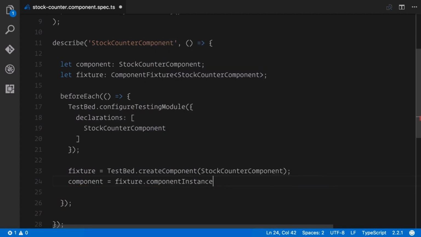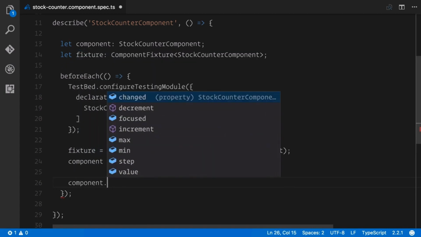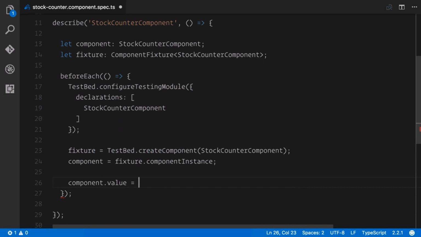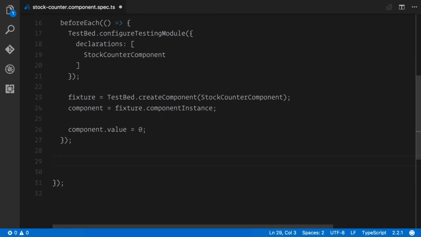Secondly, we're going to do component equals the fixture.componentInstance. So we're going to be using this component to actually increment and decrement the values in these particular tests. Now, because this is a dynamic component in some way, we're going to actually set a default value. So we're going to initialize that with a value of 0.